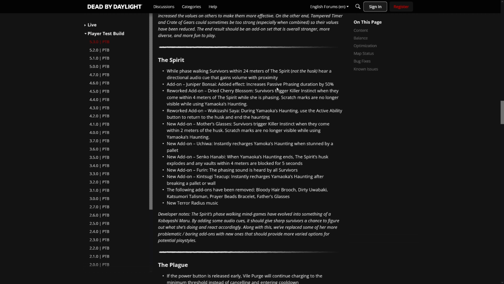The Juniper Bonsai increases passive phasing duration by 50%. So this is the passive phasing. The Dried Cherry Blossom: survivors trigger killer instinct when they come within 4 meters of the Spirit while she is phasing. Scratch marks are no longer visible while using Yamaoka's Haunting. It's fine. The Wakizashi Saya: during Yamaoka's Haunting, use the active ability button to return to the husk and end the haunting.